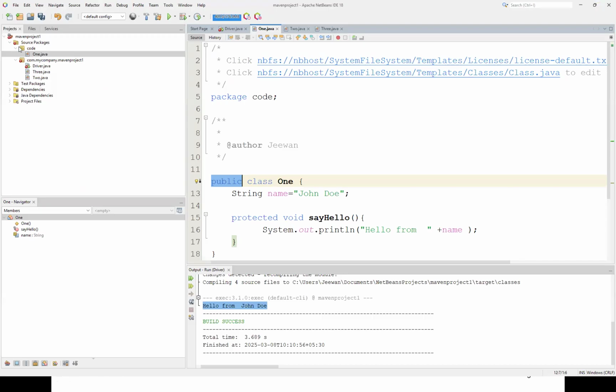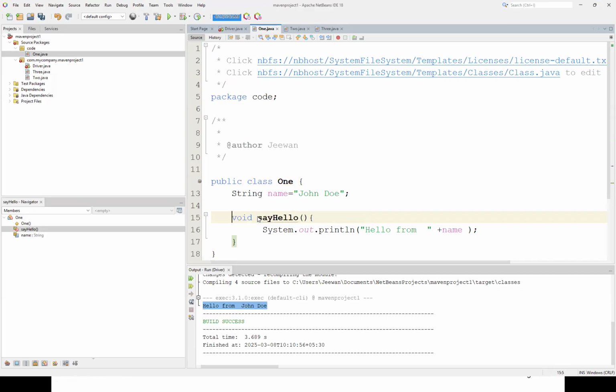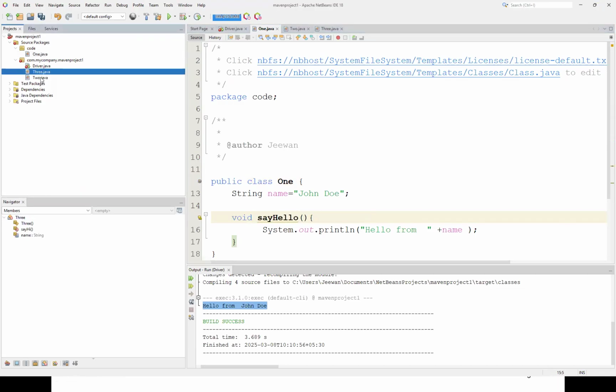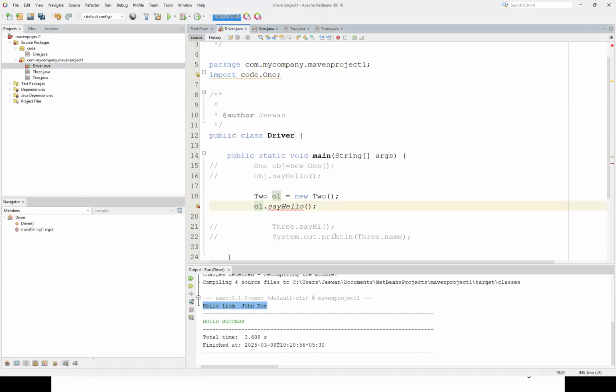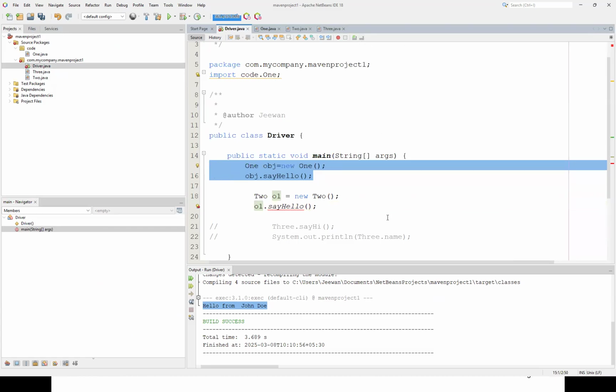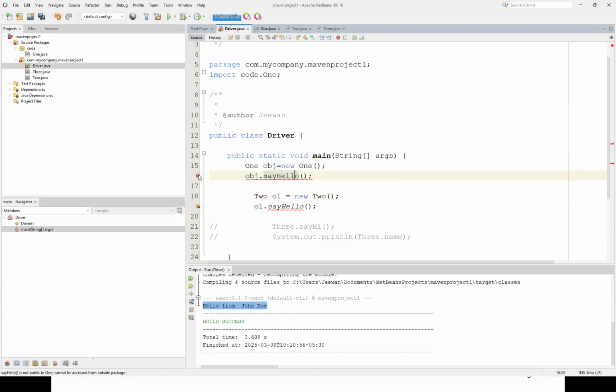Previously in class 1, when we declared this with default access, we got an error saying class 2 cannot access the say hello method, cannot find symbol, because it has default access. Even if you try to open the say hello method here, it says say hello is not public in class 1, therefore it cannot be accessed.